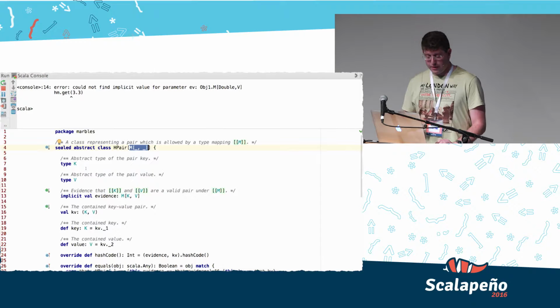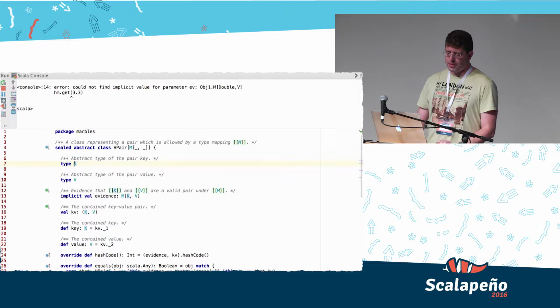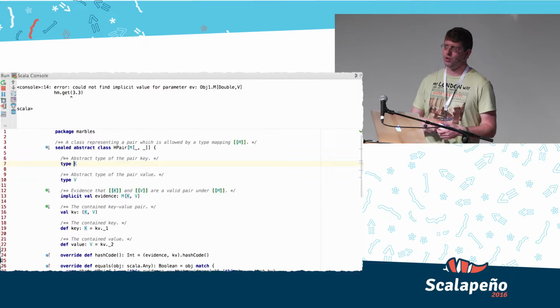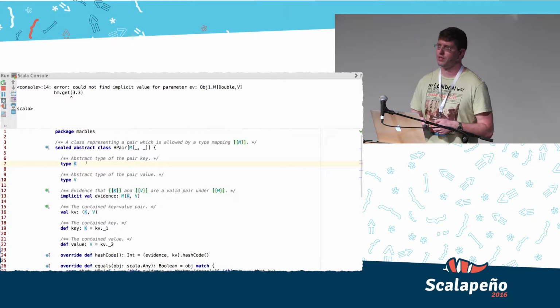And we see something new. We have this K and this V, which are inside of the class, right? So they are not type parameters. They are type members. What that means, in this context, is that they're actually abstract, okay? Or again, this is a form of existential quantification. It means that if we have an HPair, there is no way for us to know what K or V actually are, okay? But what we do know is that there is a K and there is a V associated with this particular instance of the HPair.